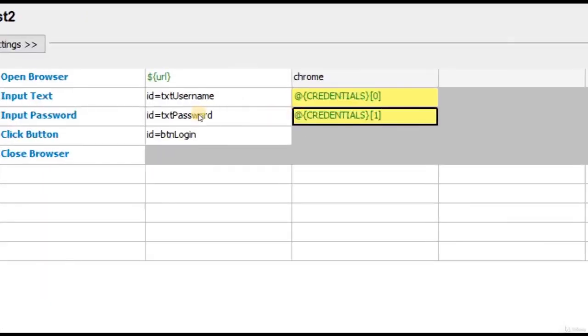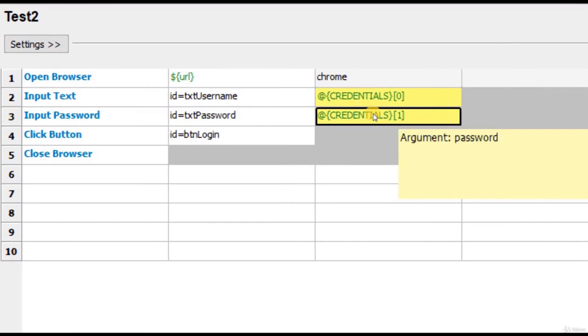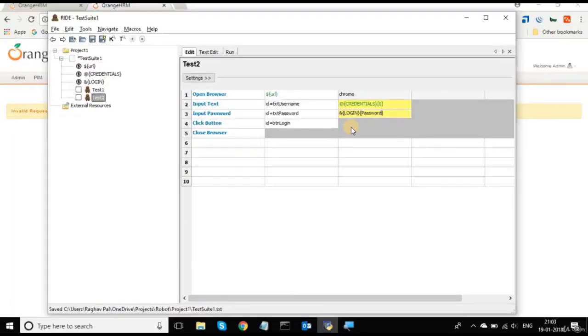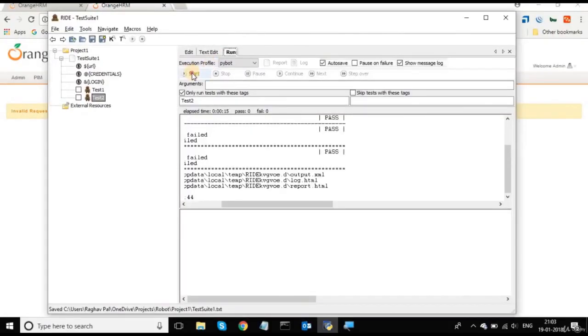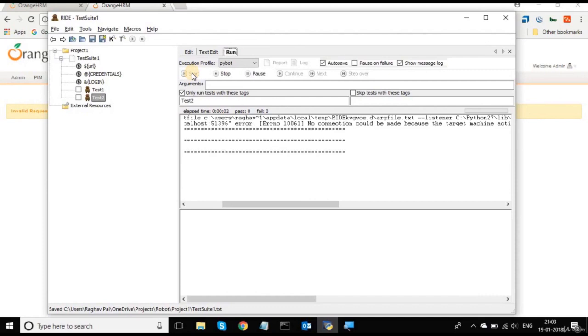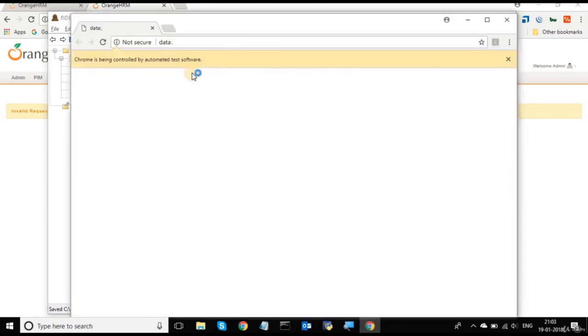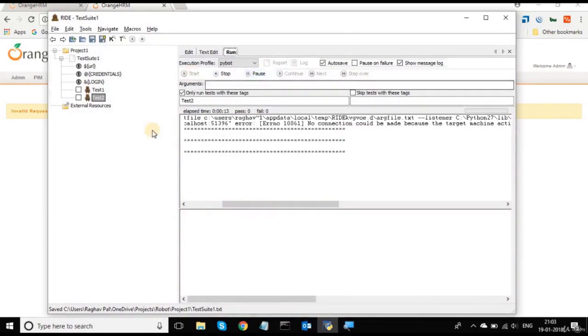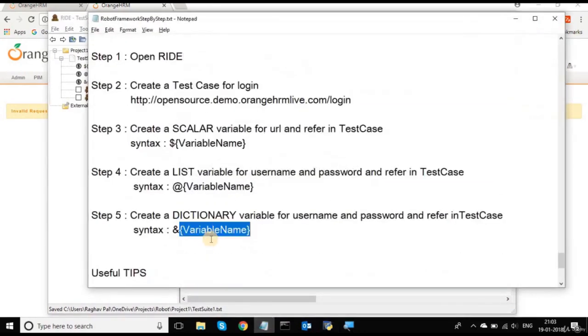So let me do this thing here. In the password I will just remove this, and I will say and curly braces the name of the dictionary variable, which is login, and then I have to give the key. So I have to take the password from here. Okay, and let us just save, and again let me try to run it and see if the variable gets referenced properly. It goes to the URL, and yes, it has entered the password and logs into the application. So we are done with dictionary variable as well.